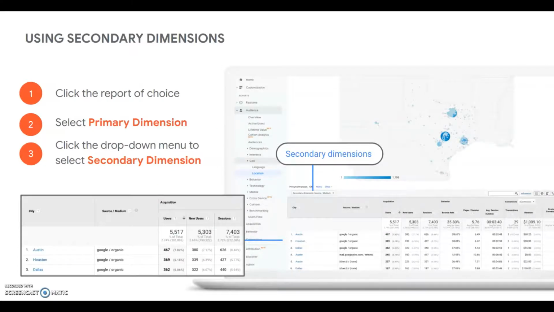In this example, we are using a location report under the geography section. We've narrowed it down to just showing Texas, as we are looking to make some decisions on our current marketing efforts in Dallas. The primary dimension offers great insight as to how many users we acquired during the selected frame, but it doesn't tell us where those users came from.